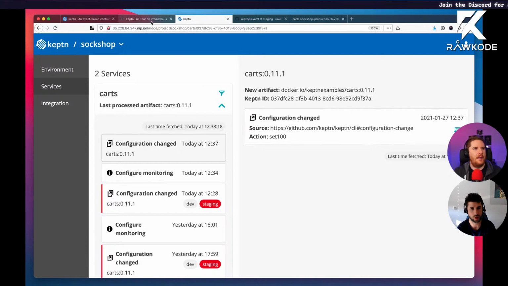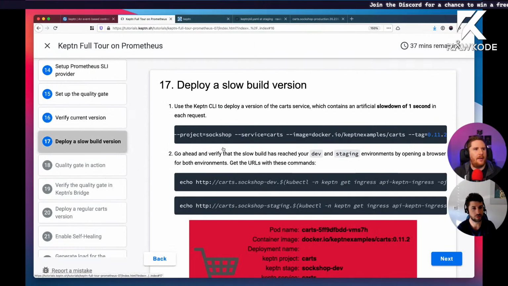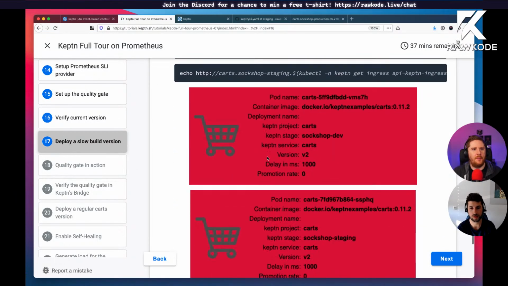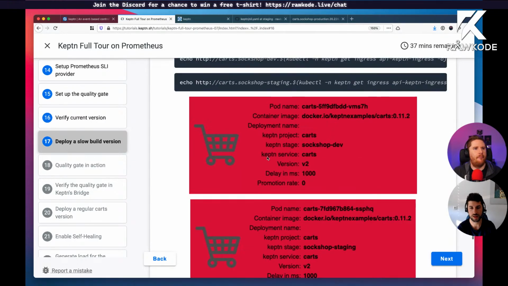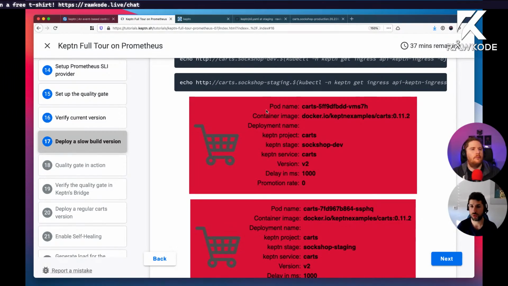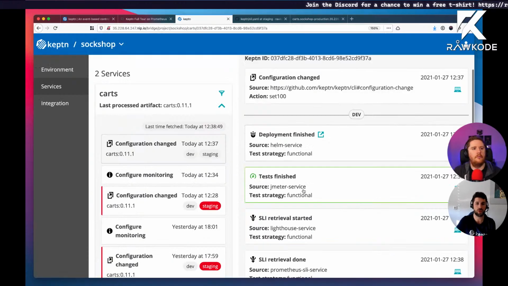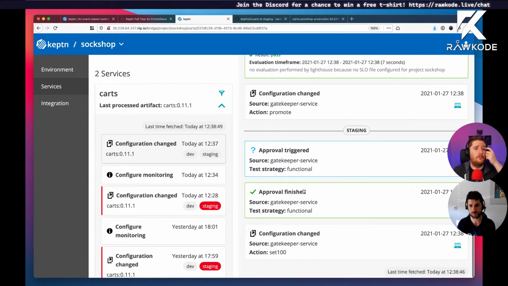All right, nice. And then what we're doing next is deploying a rather broken version, 0.11.2, which should fail our quality checks one more time. Is that right? Yes, exactly. This version should not make it to production. We will see it in dev, and we should also see it for a couple of minutes in staging. In staging, we are using a blue-green deployment.